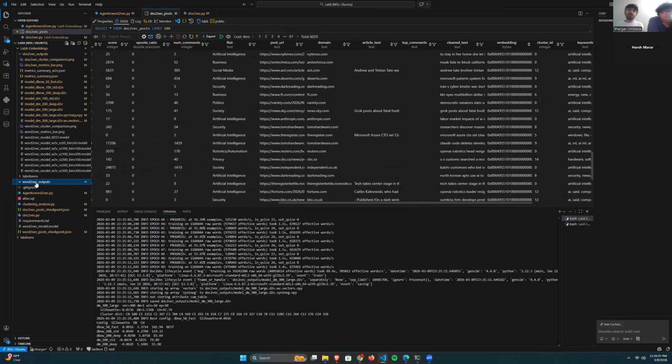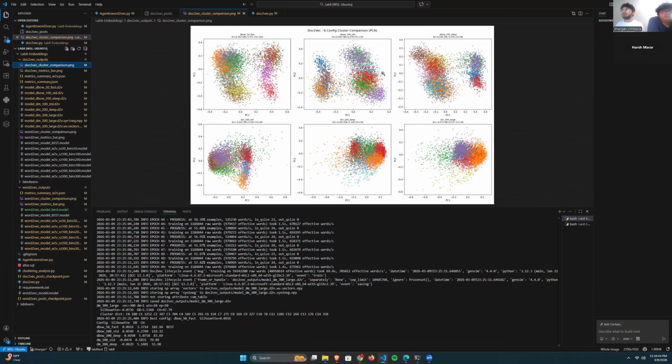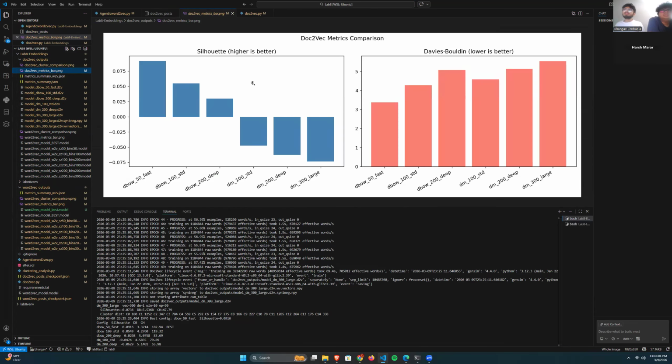This is Doc2Vec, and this is for Word2Vec. You also have the best model saved. This is the Doc2Vec clustering with the PCA visualization. As you could see, clusters are not that well separated because Reddit data wasn't that large, to be honest, nor was it that varied. But these are the clusters that we have, and these are color coded. This is the metrics bar.